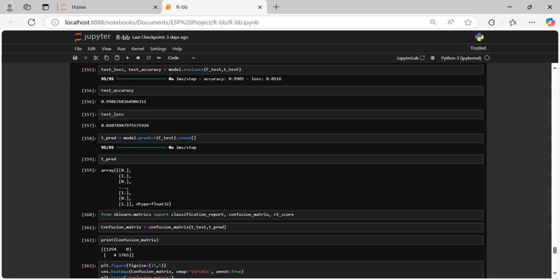I rounded it up so we can get a better value. Now the tip-read, this is the array. You see, this is 0, 1.0, 0, 1, 0, 1. This is just it. This is the tip-read.